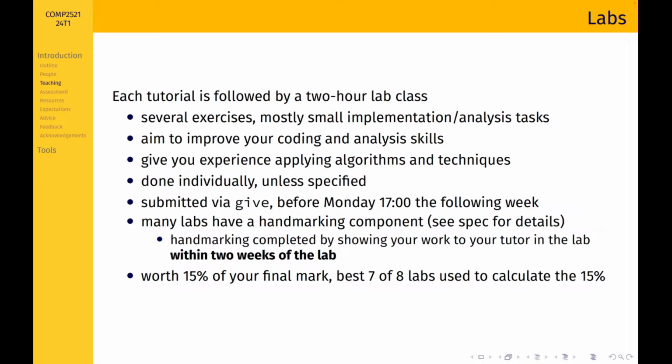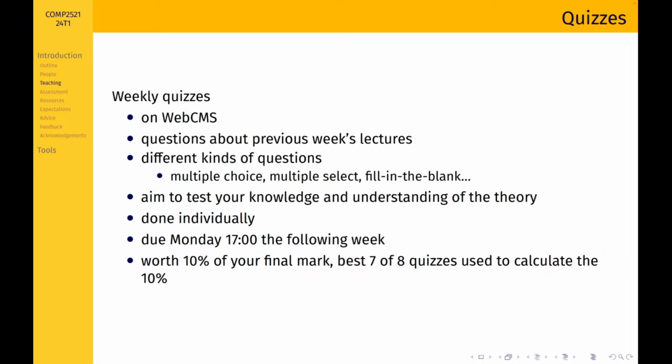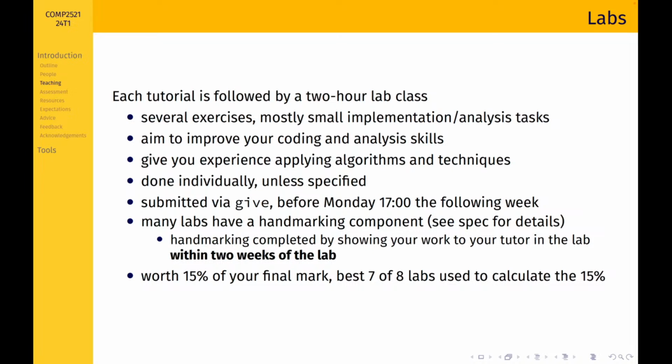We have 8 lab exercises in the course, so we're going to take the best 7 out of the 8 labs. As well as labs, we have weekly quizzes. Yes, 8 lab exercises. There are 9 weeks of labs, but the last week's lab is going to be used as a demo for the exam environment.